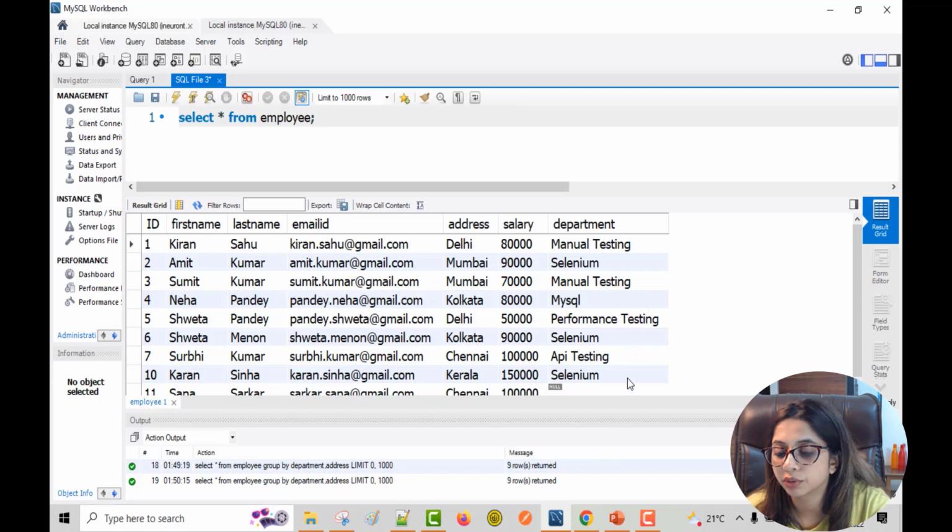And then it will go for another department, which is MySQL. MySQL has a unique combination, which is Kolkata, and of course performance testing is once, API testing is once, and null is also once. So had there been an overlap of the address, let's say manual testing Delhi, and there was one more manual testing Delhi, in that case only one entry would have been printed here. So we'll do that too. We'll insert one entry, and we'll see how we can do group by using multiple columns, and see how rows are decided, how rows are checked out.